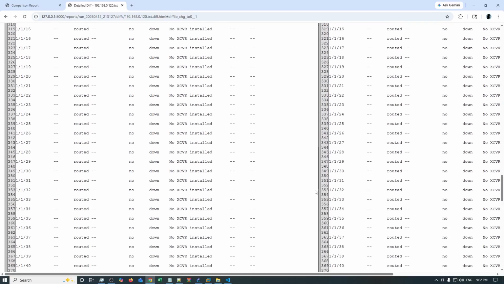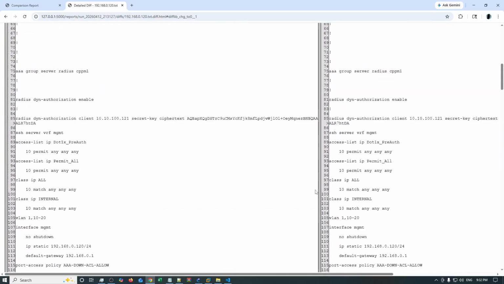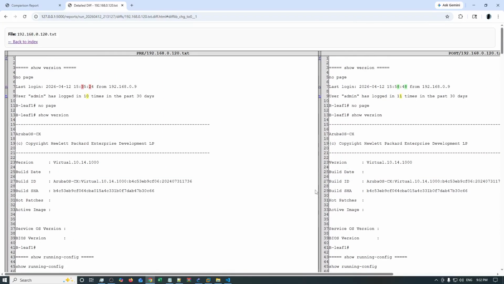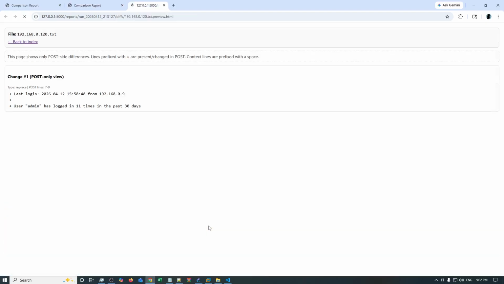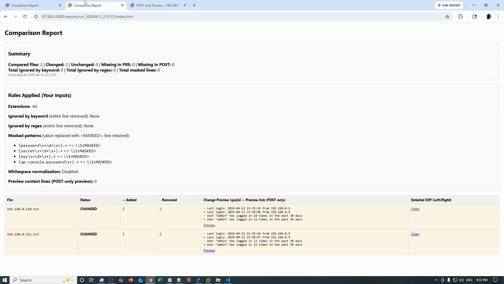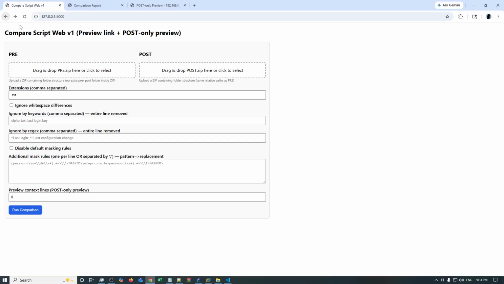If you click here, it will go to the next and next, and this is the end. If you have 1,000 lines or 10,000 lines, it will work instantly. Also here we have preview. If you click preview, it will show which lines have changed. Now I will show you the difference. In Notepad plus plus we can also compare, but here we have lots of features.